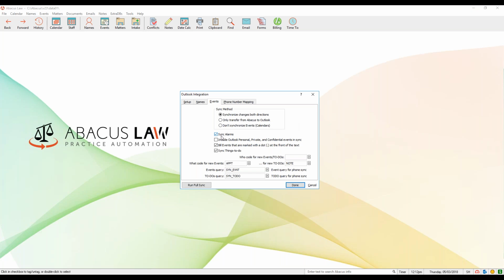Syncing alarms is very popular, and that's actually selected by default. You know how in Outlook, when you create that event, you get that little 15-minute bell that goes off before that client shows up? This is what that is. So if you set an alarm inside of Abacus for an event and that gets synced over to your Outlook, that alarm is going to get synced as well. Same thing if you have the alarm inside of Outlook and it gets synced to Abacus.